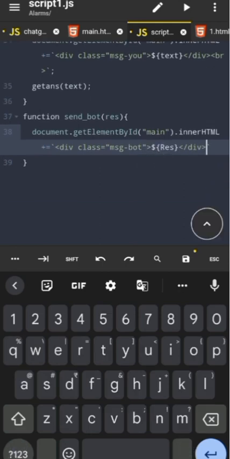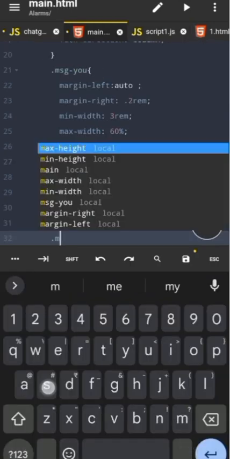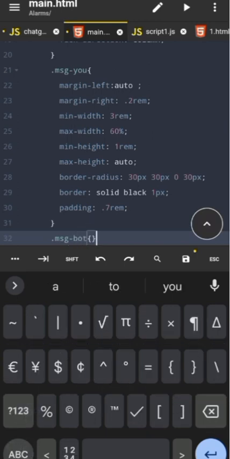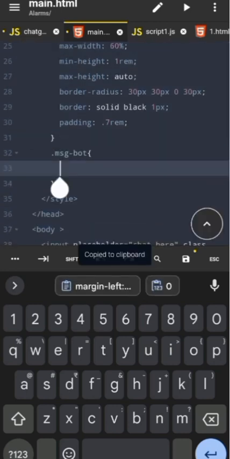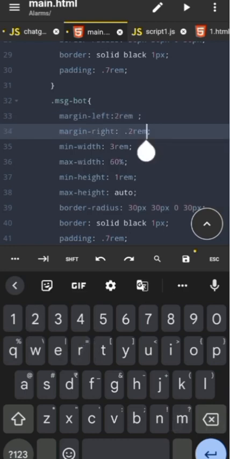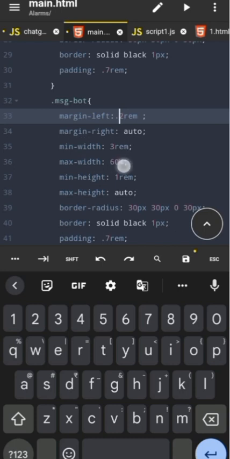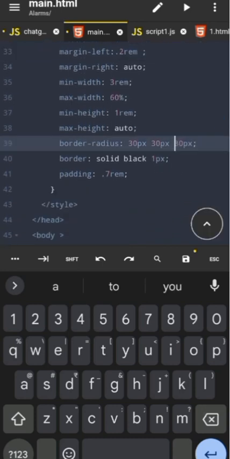Now the only task left is to create the class msgbot. The msgbot class is very similar to msgu, but in msgbot we need to align the message to the left side of the body. So in the class msgbot we will just copy this, because most of the things are the same. Paste it here, but instead of margin left it will be 2 rem and margin right will be auto. Sorry, it's 0.2 rem. Then min width, max width, everything is the same. Here we don't need the border radius down there, but we need it at the last, so we will write that px and 0, and everything will stay the same.